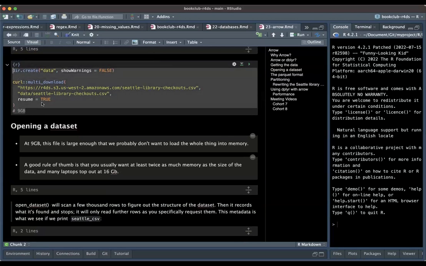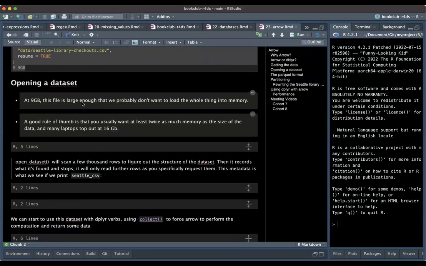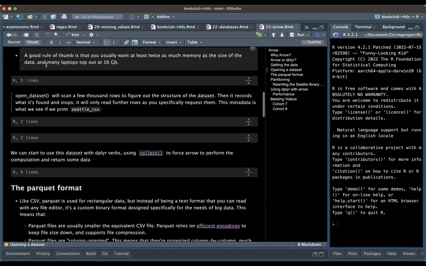So here we download the data. We can see it's large enough that we probably don't want to load the whole thing into memory, right? It is 9 gig of data, so loading this into memory will be really difficult for us. One rule of thumb they made mention of is that you usually want at least twice as much memory as the size of the data. So if your computer has 16 gig RAM and you have 9 gig of data, that is not within the rule of thumb. So it's going to be difficult, right?